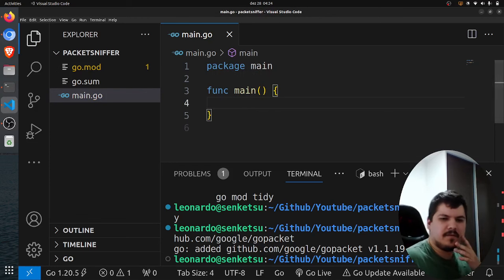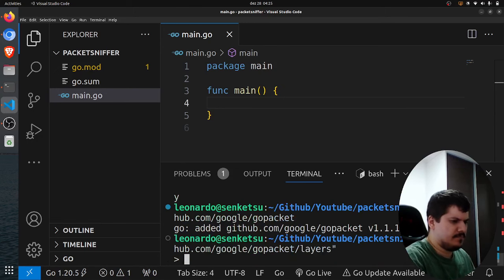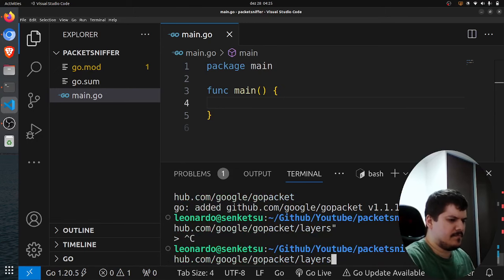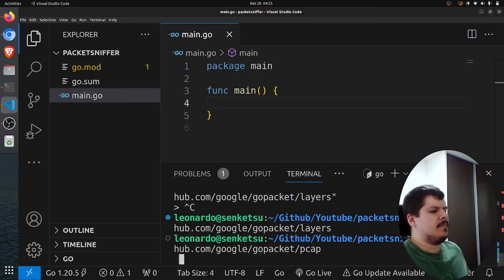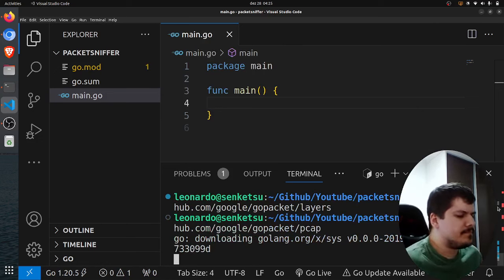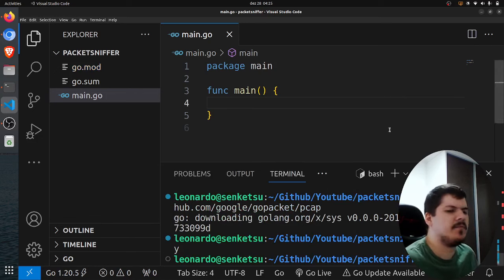I think we need another package which is called layers from gopacket, and pcap. More tidy, and I think we're good to go.